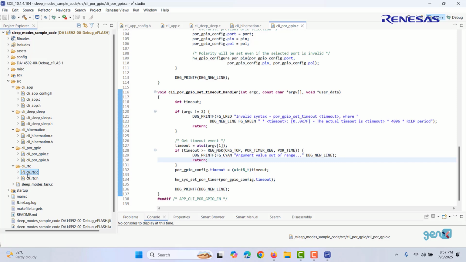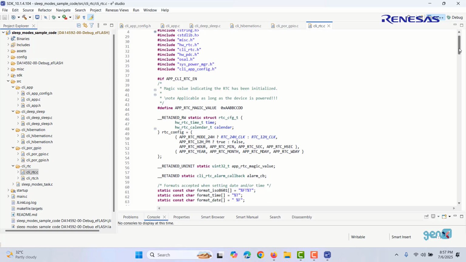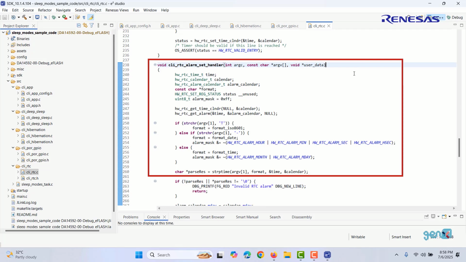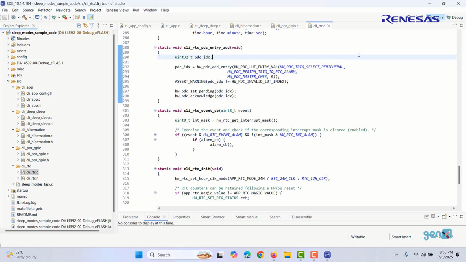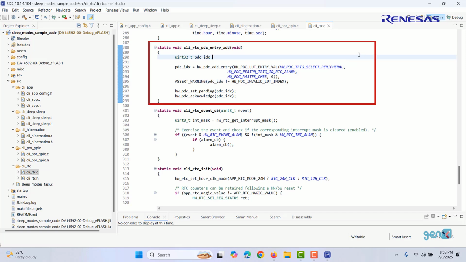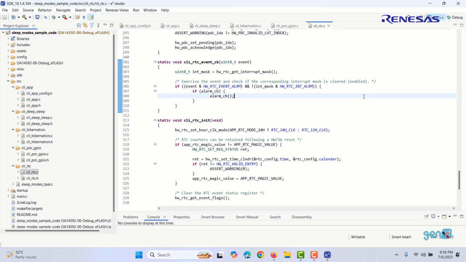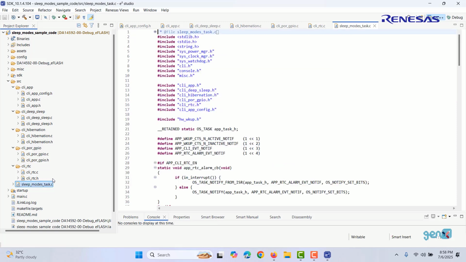Lastly, we have real-time clock controller functionality. This code sets and retrieves the current RTC time and calendar. So this function CLI RTC alarm set sets the alarm. And then we have CLI RTC PTC entry add function, which registers RTC events with the power domain controller to notify the main core when the RTC events occur. And finally, the RTC events such as alarms, interrupts are handled using a callback function.